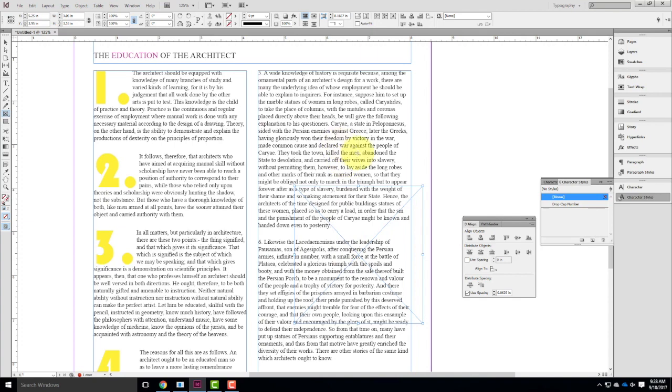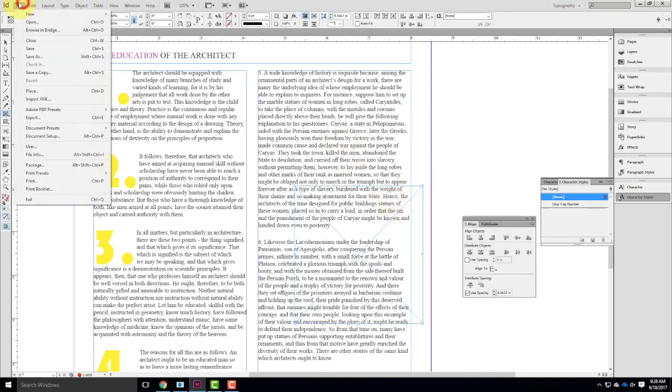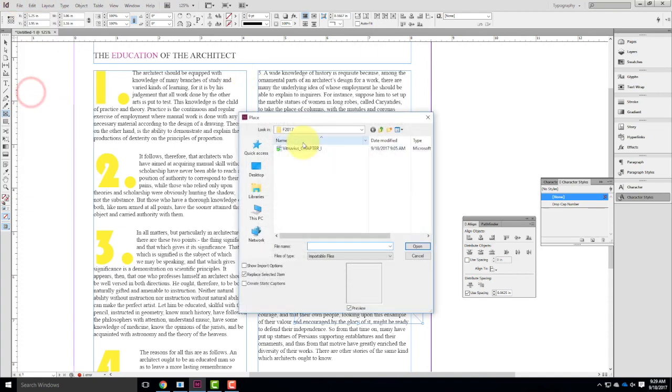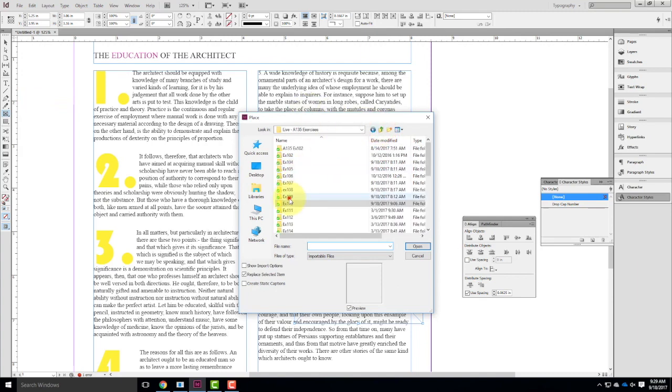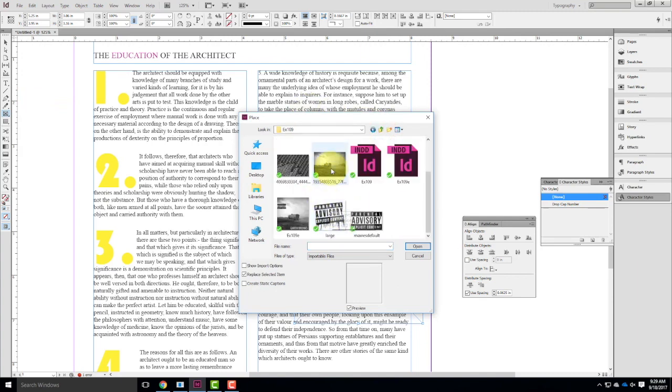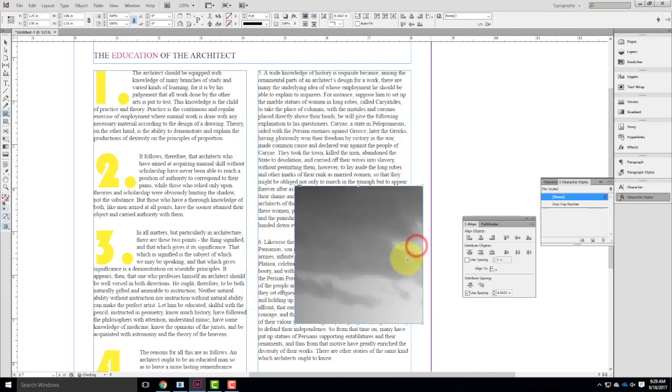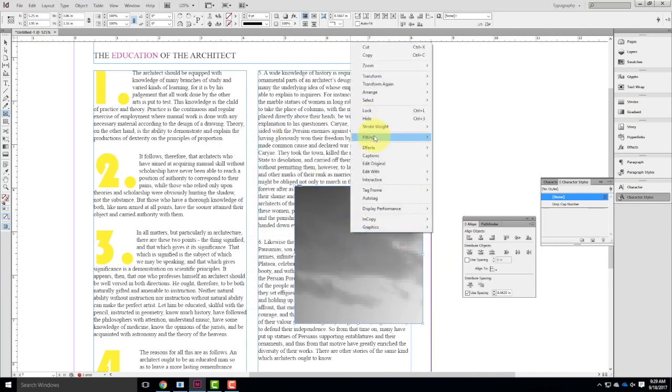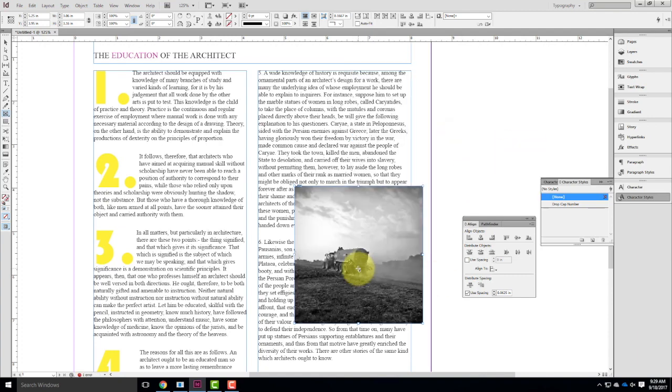So in InDesign, we create our frame. We go to File and then Place. And I drop in an image. And it would be nice if I could find an image. Remember, right-click, Fitting, Fill Frame Proportionally. All right, there it is. I have no idea why this has anything to do with Vitruvius, but whatever.